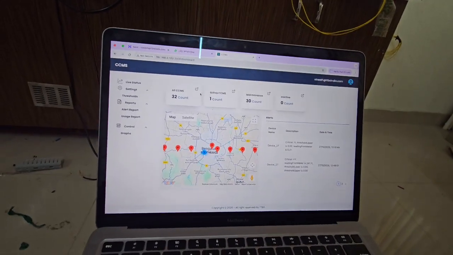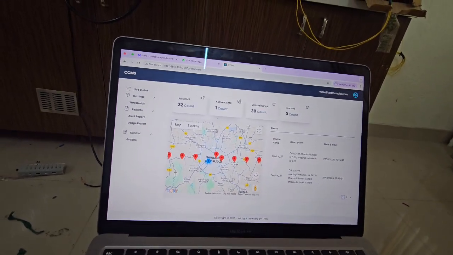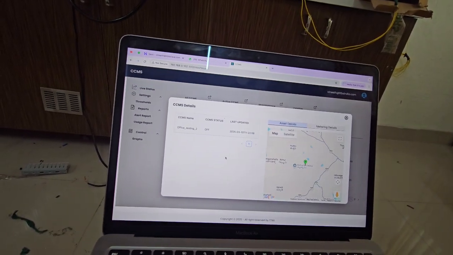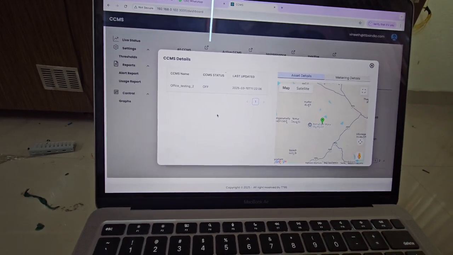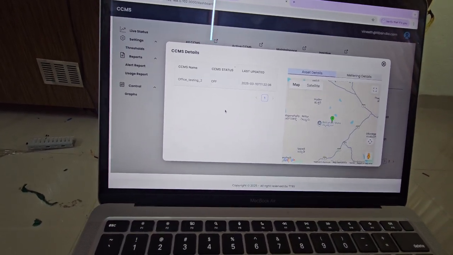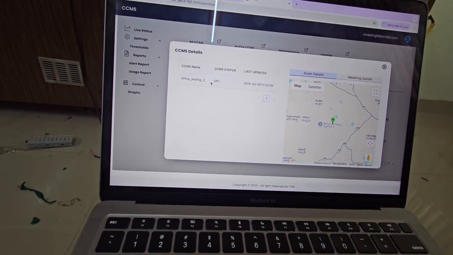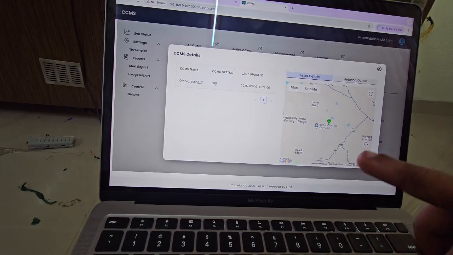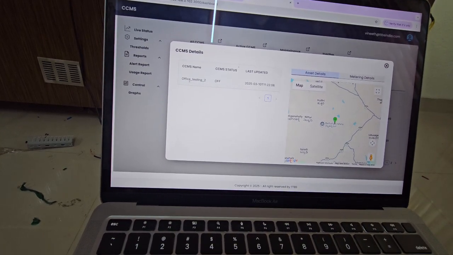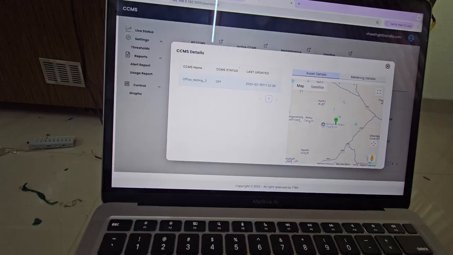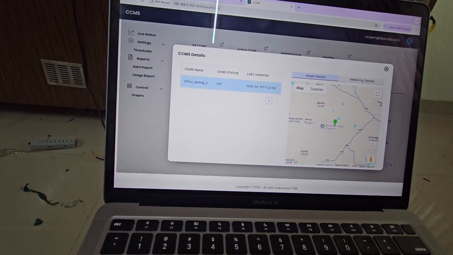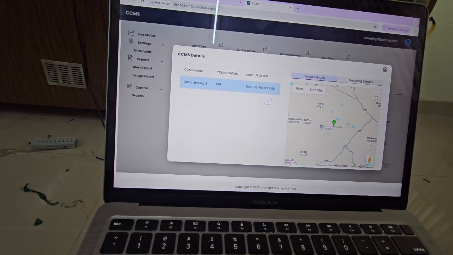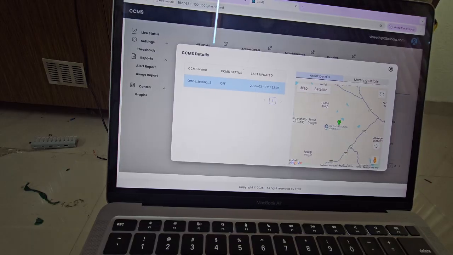And now I'm going to show you this active CCMS status, which is updated every day regarding how many devices are active or not. Right now we have one device active, so it is showing one device. Office testing 2, it is showing one device. And whenever you come to the screen, the map section will be present as well as metering details.